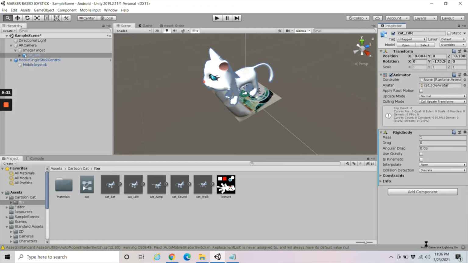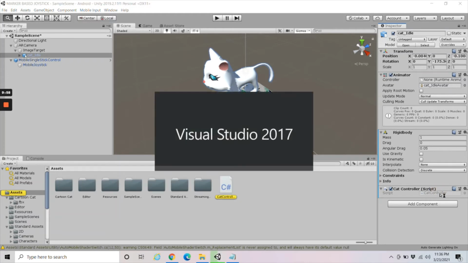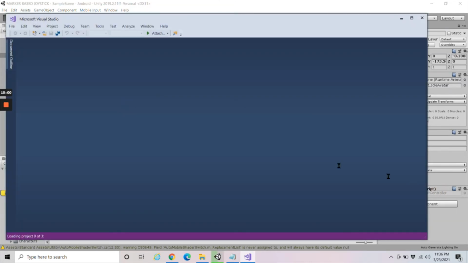Just wait for a while. You will see that the cat controller script has been added up here. You need to double click on this cat controller, on this area, to open it in MonoDevelop or Visual Studio for the script. It will open up this script in Visual Studio for us.